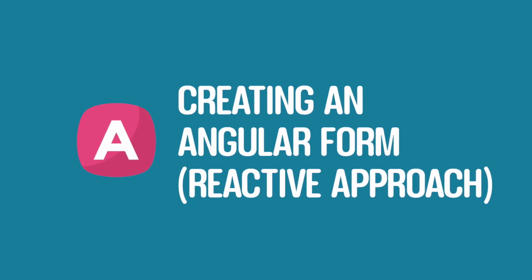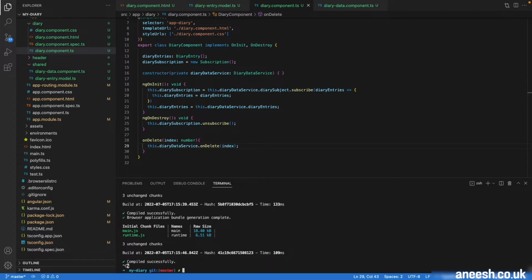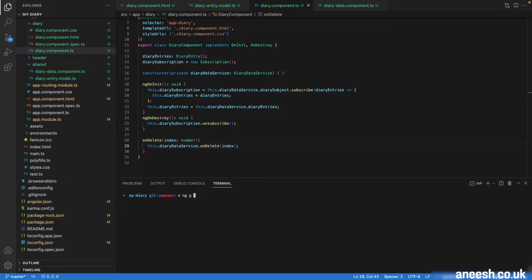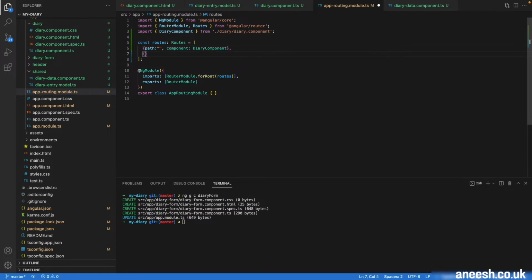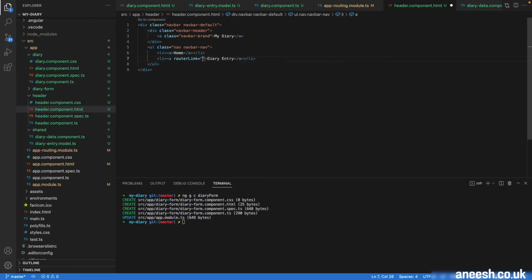Before we learn how to edit an entry, let's take a look at how we can add an entry, and for this we're going to be using the Reactive Forms approach from Angular. To begin creating our form to add new entries, I'll create a new component with ng g c diary-form. To display this form, I will register the component in the router module with the path of data-entry, and I will allow us to navigate to this page from the header by adding a router link directive to the data entry button. I will also add a router link for the home button and the branding, so we can click our way back into the home page.